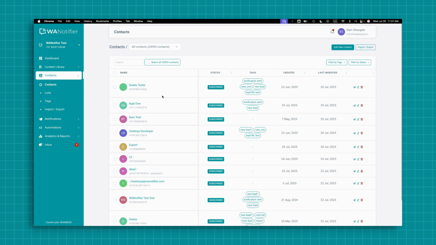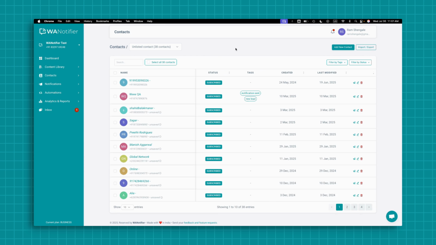Next, we have the contacts page. Here you can manage your contacts and filter them using tags and status. You can also switch between different contact lists or select multiple contacts for bulk actions like adding them to a list or marking them as subscribed or unsubscribed. To add a new contact, click on the Add New Contact button.